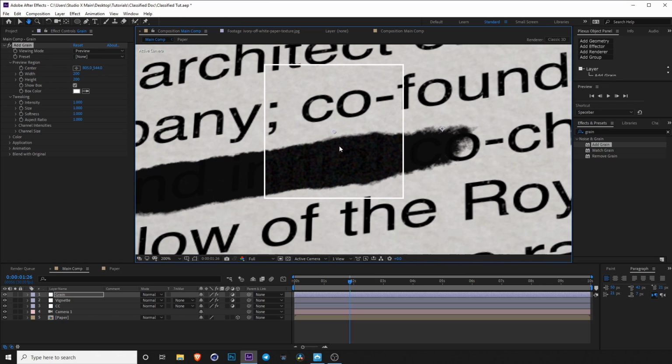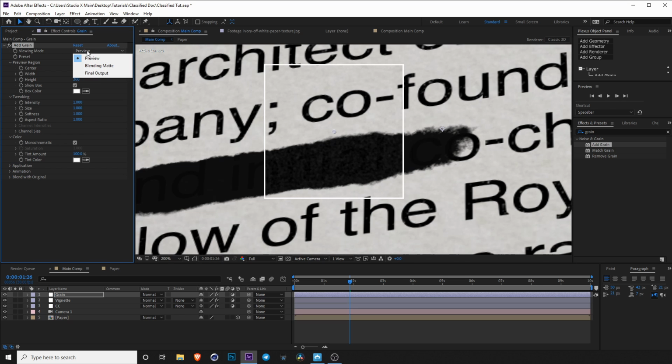And as you can see, it might be harder to see it in YouTube because of the compression. But when you apply this effect, you'll see that the darker areas get a lot more grain. And the grain is going to be moving. So when your video is playing, it's going to really help sell that documentary type effect. So go ahead to color and choose monochromatic. And that adds black and white noise instead of colored noise. And for viewing mode, we're going to change it to final output.